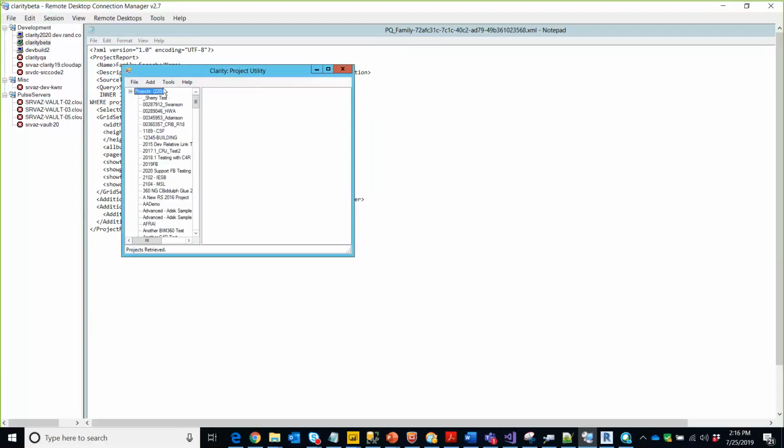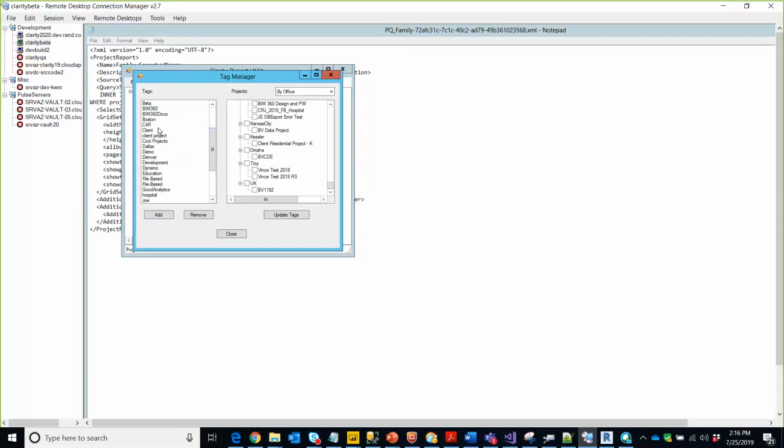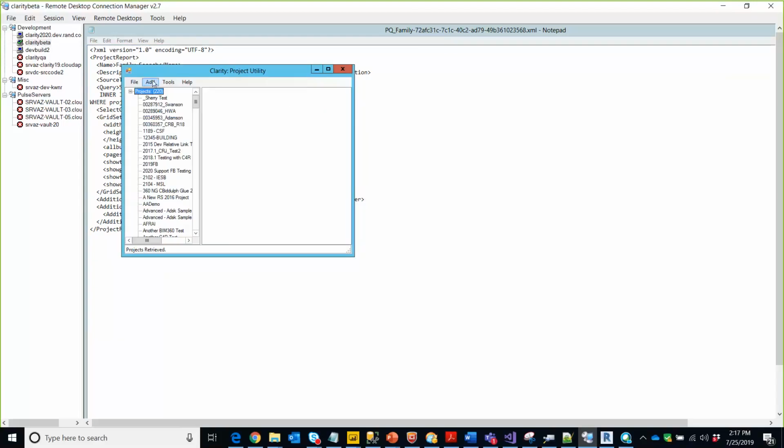Also within this project utility, if you do have situations where you've added a bunch of projects but you didn't really tag them the way that you wanted, we do have the tag manager, where you can go in and pick a particular tag, like Boston office, or maybe that's a bad example. Maybe it's more like different sectors that you work in or markets, and you can go in and check the box next to all of these projects that you'd like to set up afterwards with these tags. So just click the update tags, and you're ready to go. So that's the two things that the Clarity project utility does.